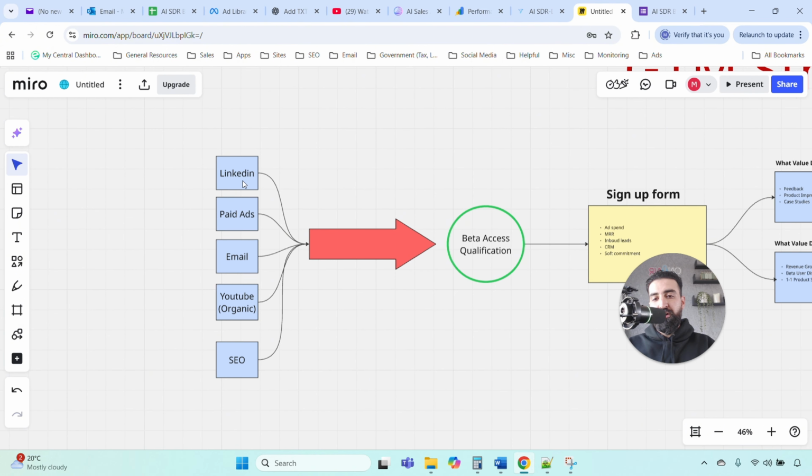What are we doing for LinkedIn? Okay, so for LinkedIn, we are doing the usual. So organic posts, we're capturing attention from organic posting on LinkedIn. Another way is to send a connection request to ICPs so we can talk to them in the DMs and offer them beta access. Another way, obviously, is using InMails to offer people beta access to the platform.